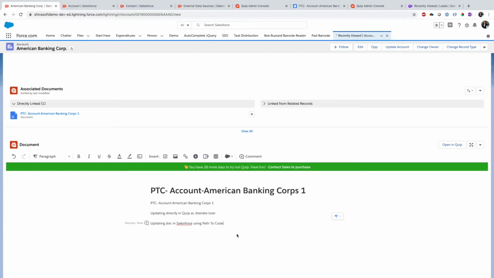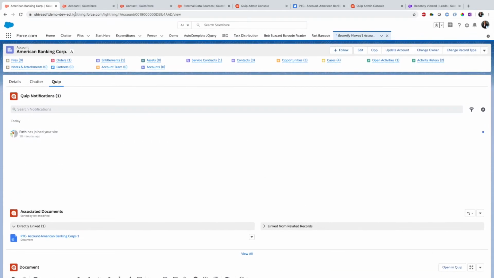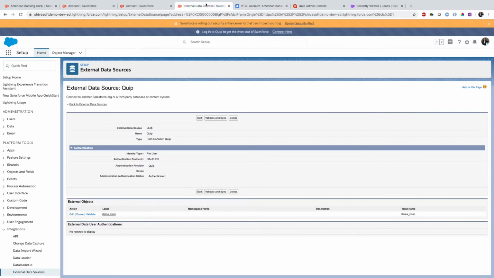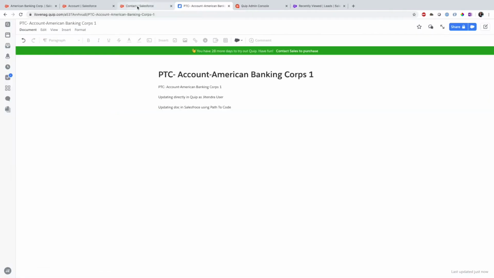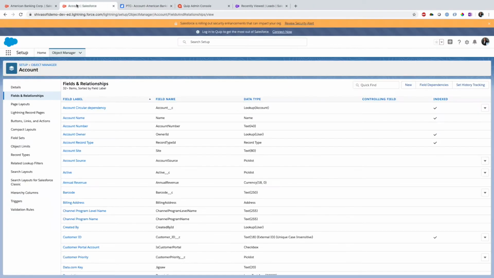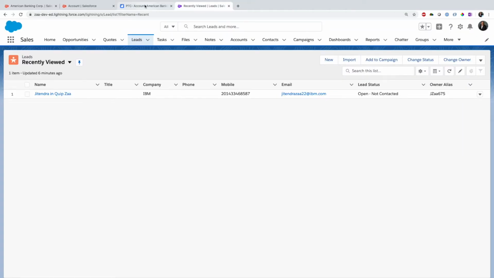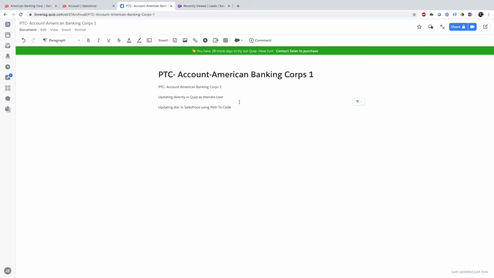Different users actually are working here. So one user is in Salesforce, another user is there. The question is, what will happen if two users try to update the same line in Quip at the same time? We would end up overriding each other's code. So let's see how Quip resolves that problem.